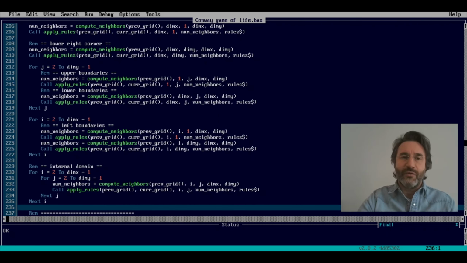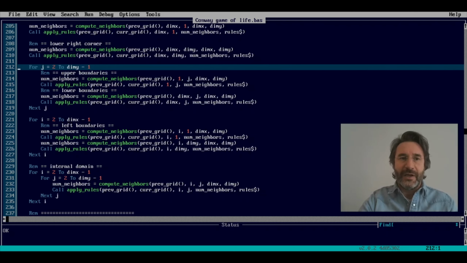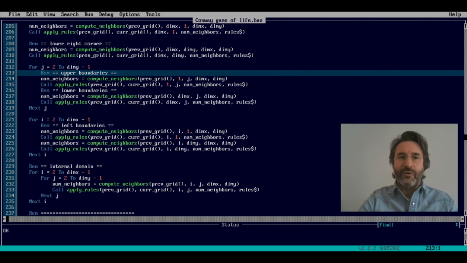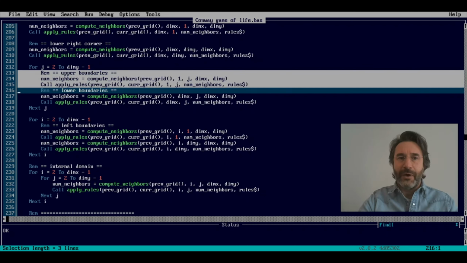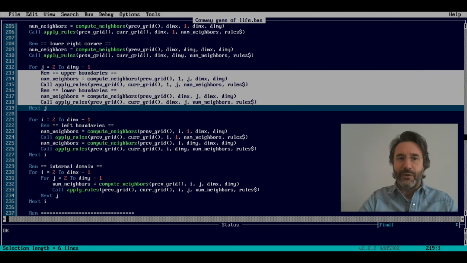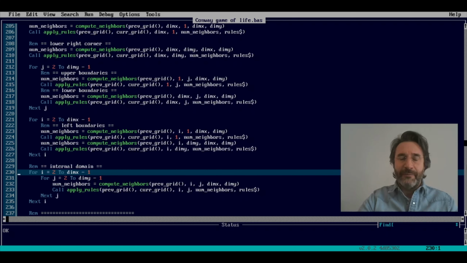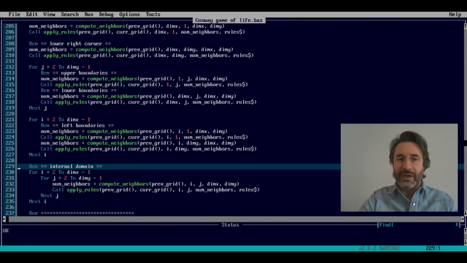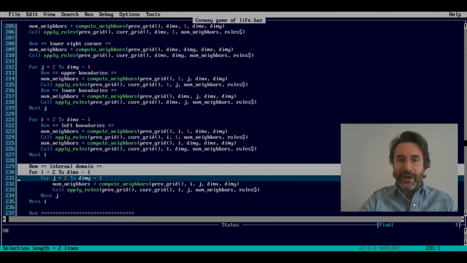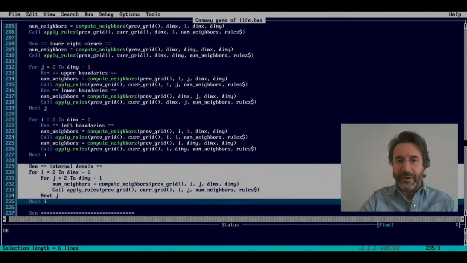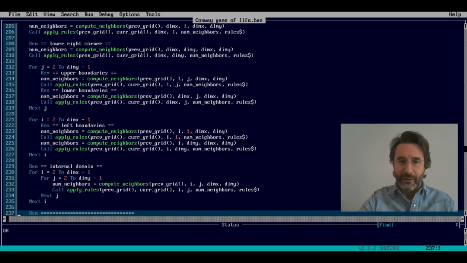And as soon as we get out of the corners, here we can apply upper boundaries and lower boundaries, but also left and right boundaries as well. And once we are done with all these boundaries, this is where we can take care of the internal domain, where we apply the rules that we have discussed just a while ago.